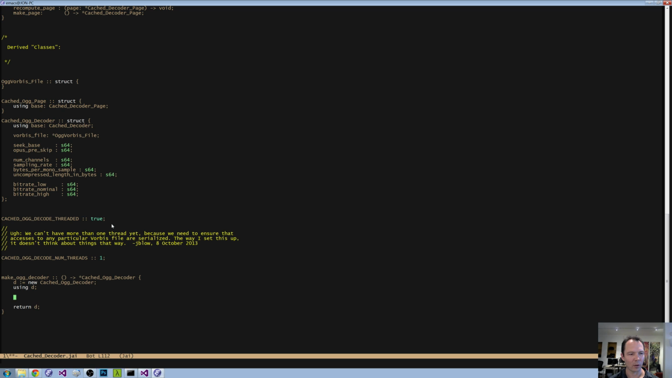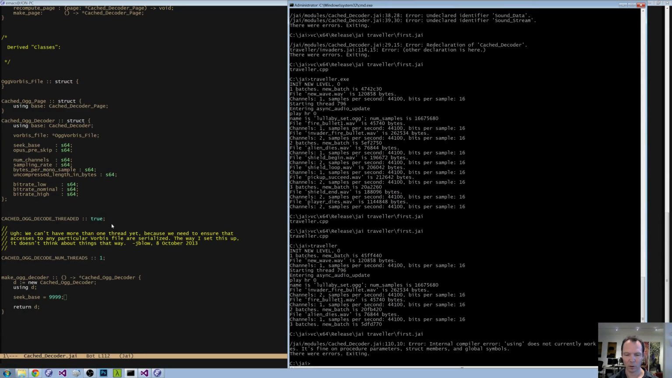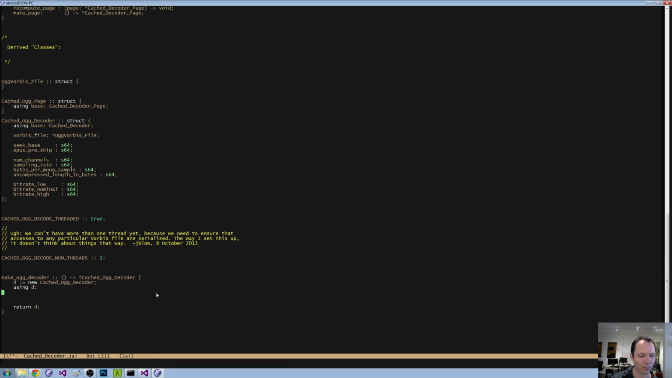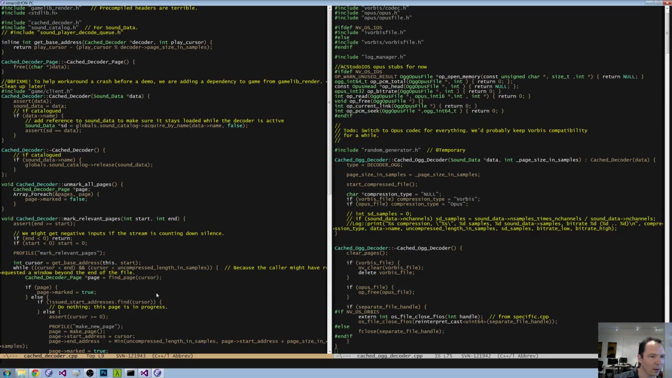Well, let's find out right now. Let's say, does that compile? Nope. Oh, using does not currently work on local variables, procedure parameters, struct members, global symbols. Fine. We'll just say d dot whatever for now. Okay. So now we start getting into the actual code of things, and to do that, well, let's go to the code for the base class first, because I think the base class has some methods. It indeed does.